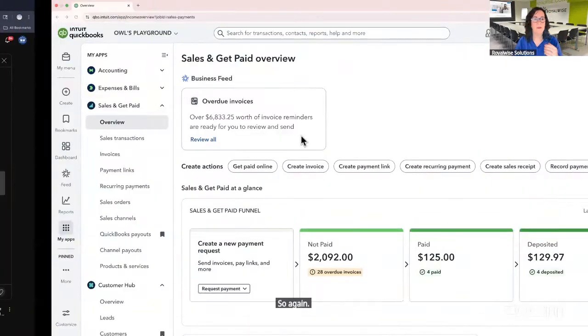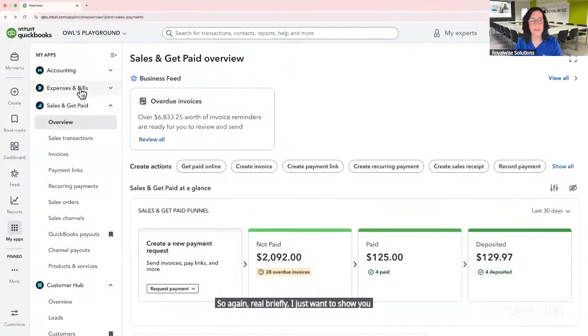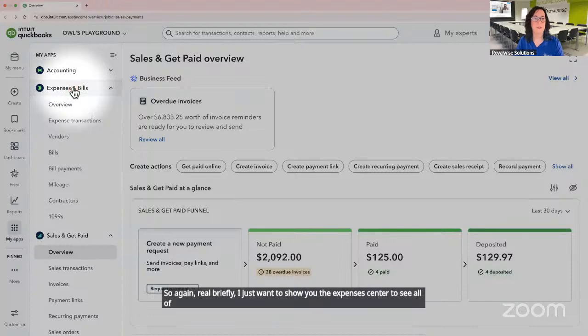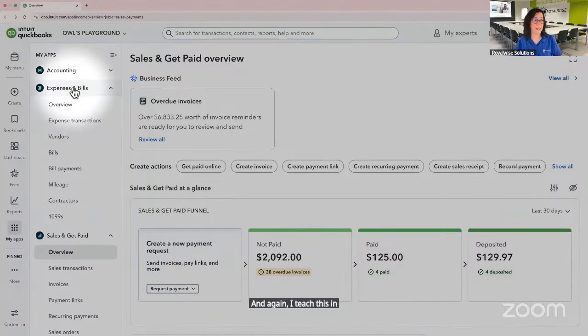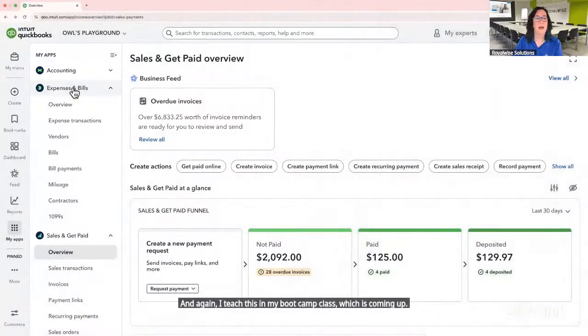So again, real briefly, I just want to show you the expenses center to see all of the possible things that you can do. And again, I teach this in my boot camp class, which is coming up, or available in my library.